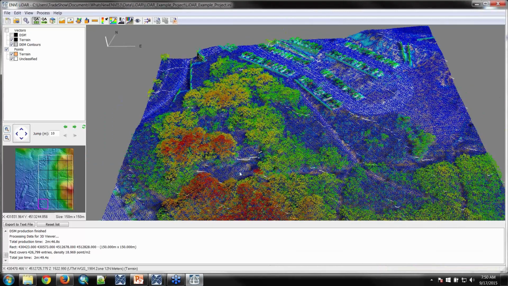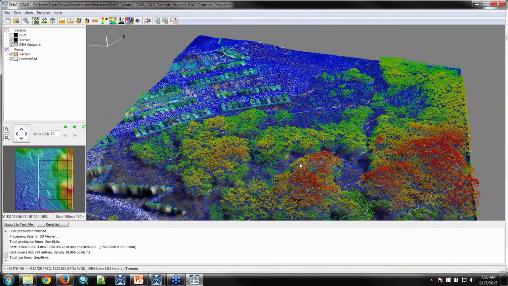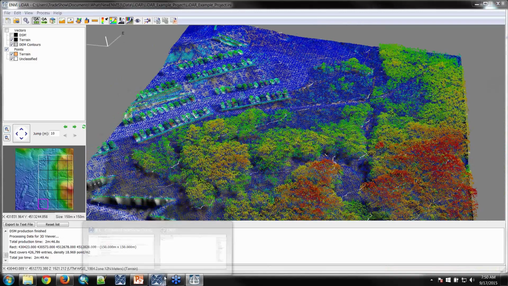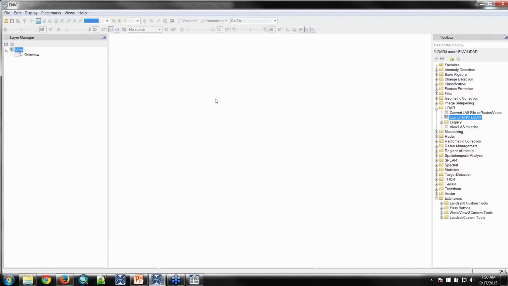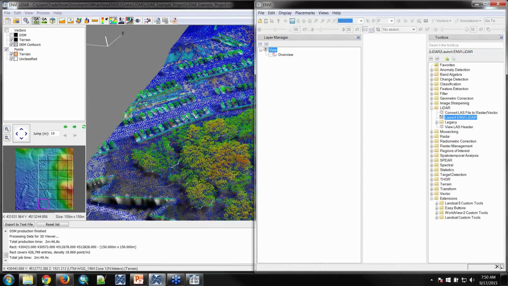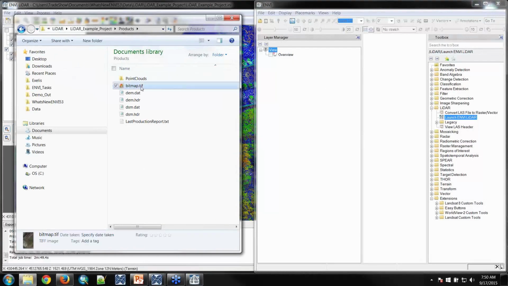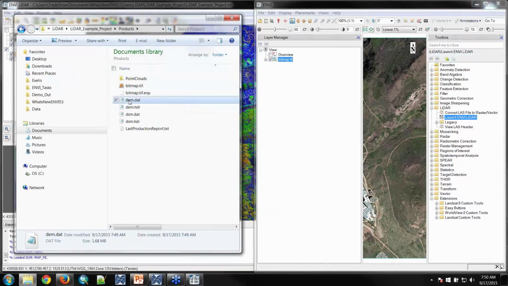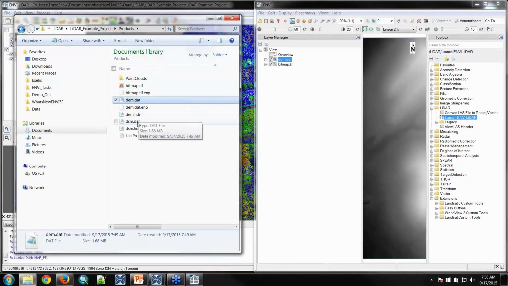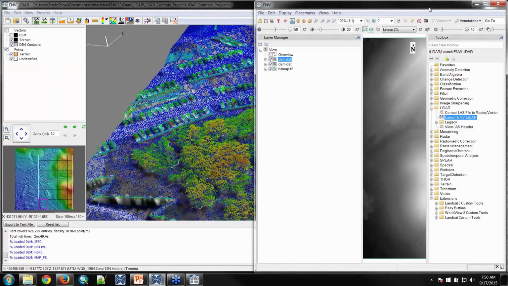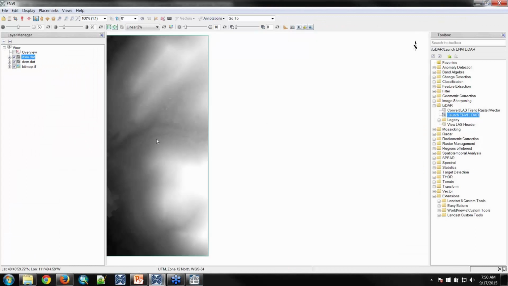All right, so processing is complete. We can visualize this in the ENVI LiDAR interface, or we could go back into ENVI, which is what I would like to do here. And let's go ahead and pull some of these products into the main ENVI interface. So we've got our bitmap, we've got a digital elevation model, and we've got our digital surface model. All right, so we've got these three products in ENVI now.